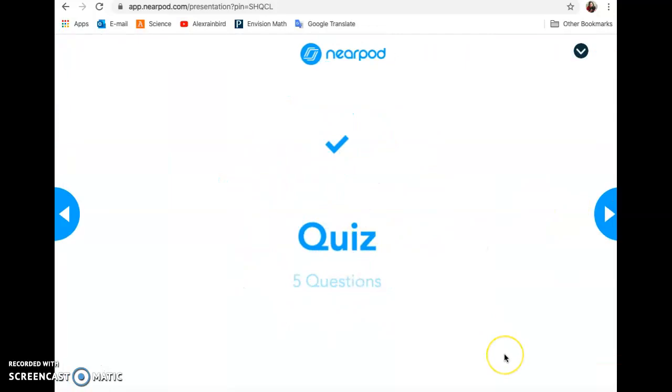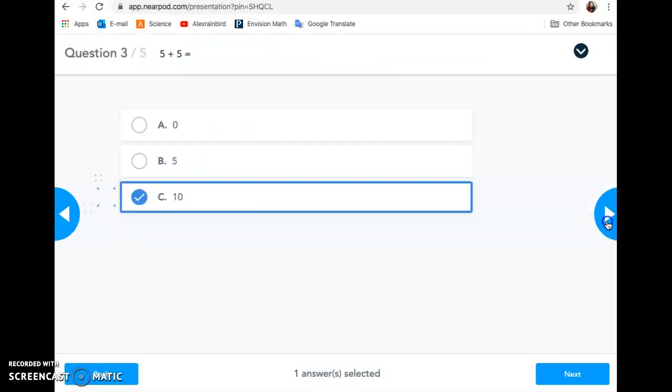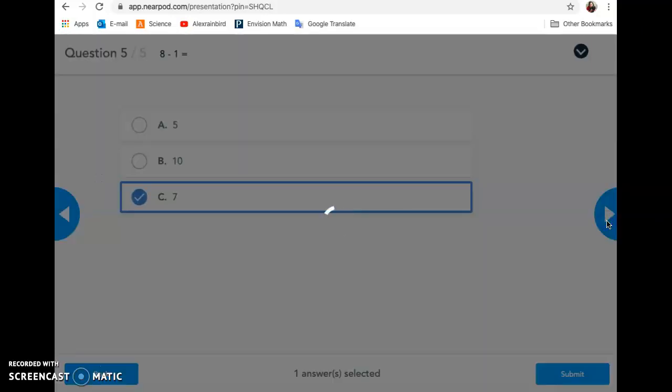There's also quizzes. Just make sure that you are submitting and hitting next. It's usually a blue box in the top in the right corner. Another great feature, we're going to go through this.